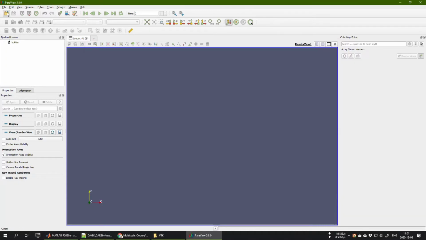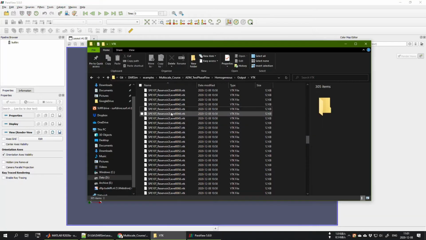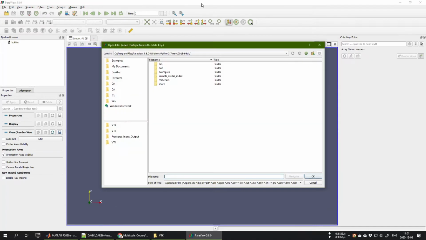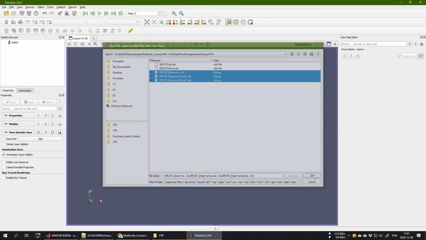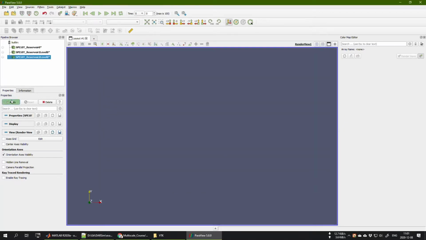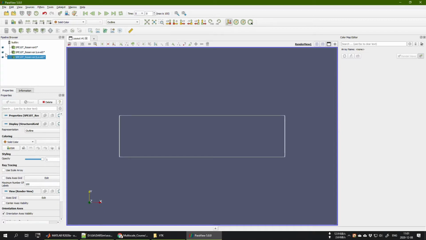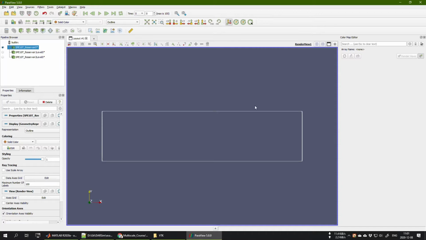Okay, I want you to open and navigate to the path of this VTK folder. I can copy the path, paste it here, navigate, and I want you to open these three groups of files. Press apply. Now deselect the first two. This is the box, which is the size of the SPE10 model, the top layer.